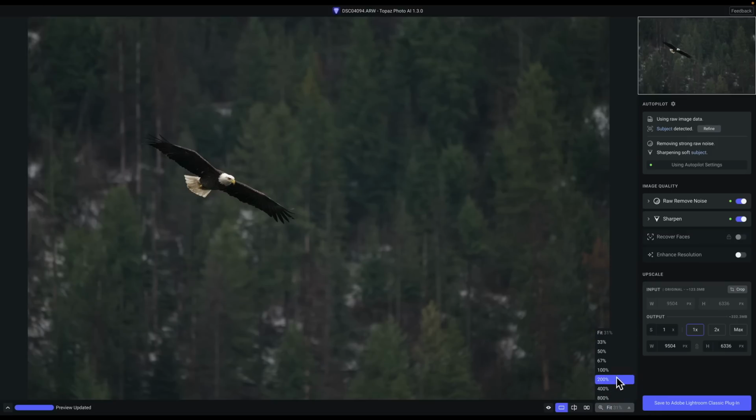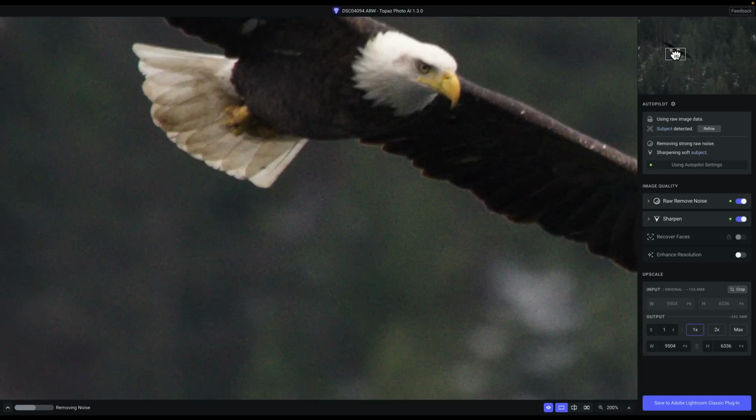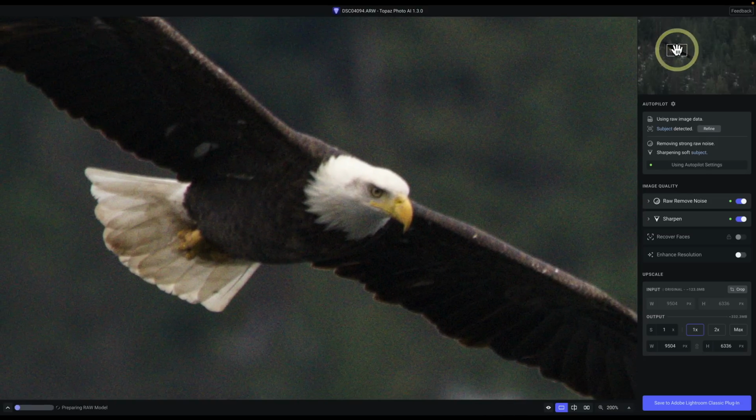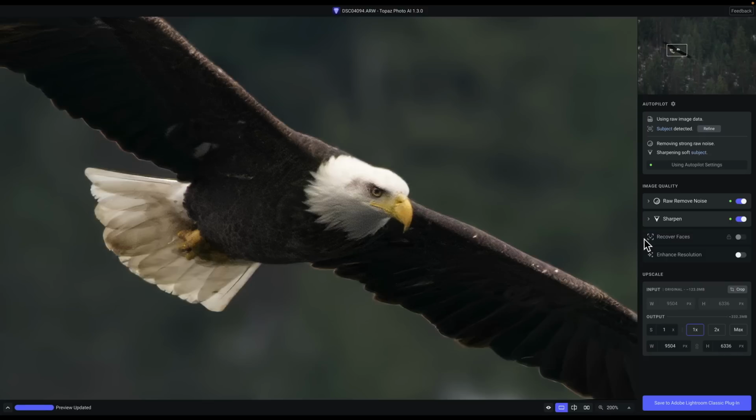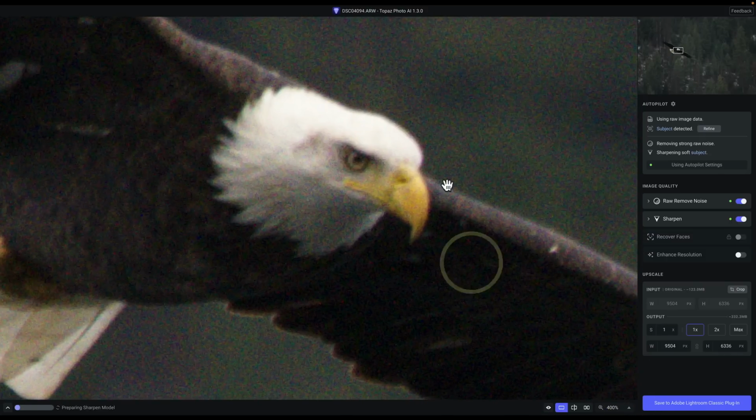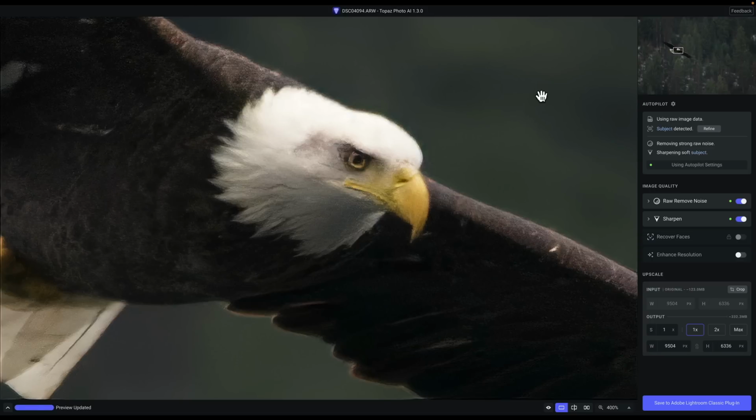So let's go ahead and zoom in. Let's put the focus box on the eagle here. In fact, I'm going to get a little tighter, because I really want to make sure that the head here looks good. So here's what's happening. Autopilot is using raw image data because we sent the raw file. It's applying strong raw noise reduction, and it's also sharpening because it detected that the eagle was out of focus.